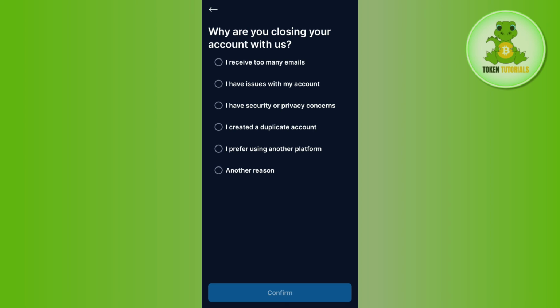If you have any other reason, then you will have to select the other reason option and press the confirm button. On the next page, you may need to verify your email address and your phone number. So after providing your account details, you just have to confirm your deletion. This way you will be able to delete your crypto.com account.